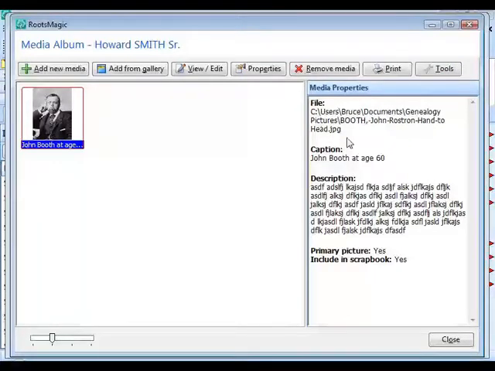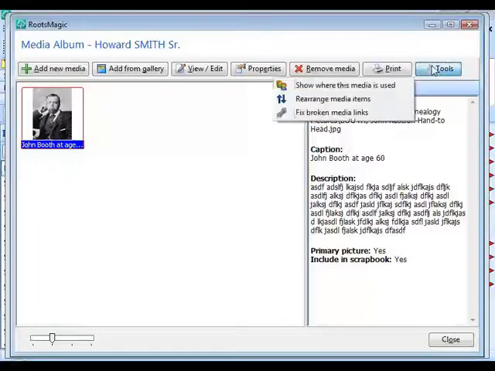That is something we are working on. Right now, fixed broken media links does look through your whole computer trying to find those pictures. That is something we are working on for a future update, a future version, being able to let you select where you want us to look for those.